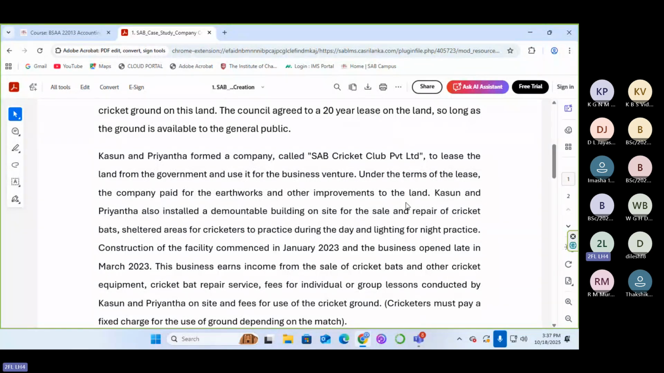So they are going to earn by sale of cricket bats and other cricket equipment, right? You will have cricket pads, you will have cricket leather balls, all that, so much cricket equipment, and you are going to sell them. Okay, so you are going to have a sales income from some material items, and then cricket bat repair service. Right? Cricket bats you can't just throw away if you buy a branded bat. So if there's a small damage, you can repair it, because branded cricket bats are a bit expensive, right?